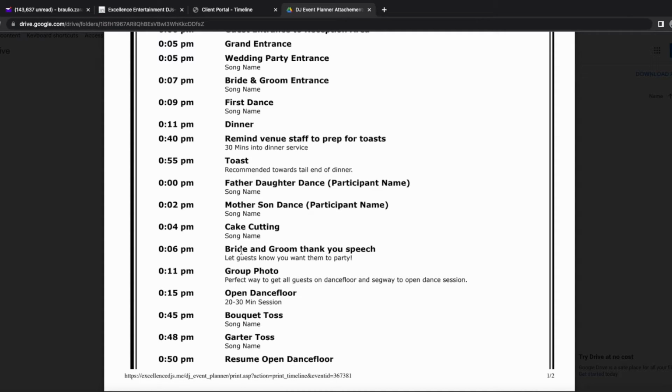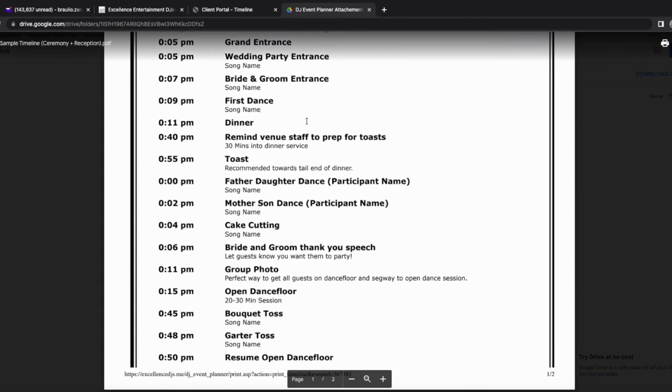Normally throughout this time, we'll have an open dance floor session of about 20 to 30 minutes, and we can then break it up and give your guests a little bit of a break with the bouquet and garter toss. Since it's a high energy event, we don't mind breaking up the dancing, because the bouquet and garter are high energy events. We normally don't like to break up the dancing with the cake cutting because it's a lower energy event. So we like to do this with the bouquet and the garter. Once those are done, we can then resume the open dance floor.